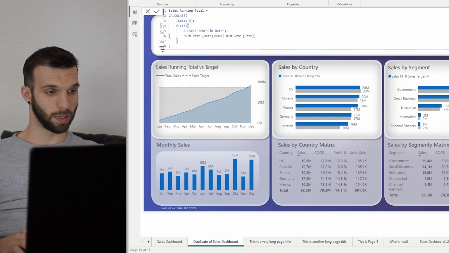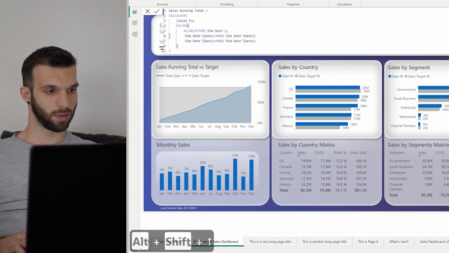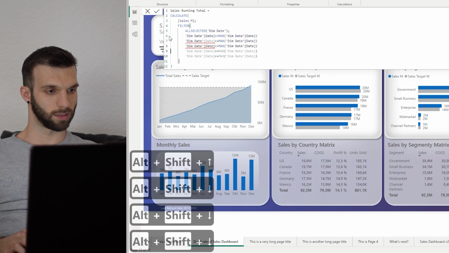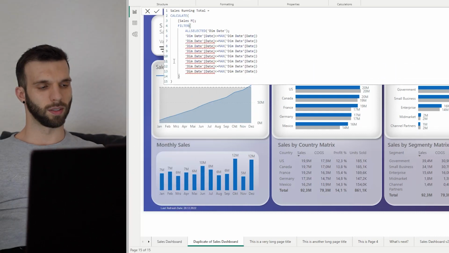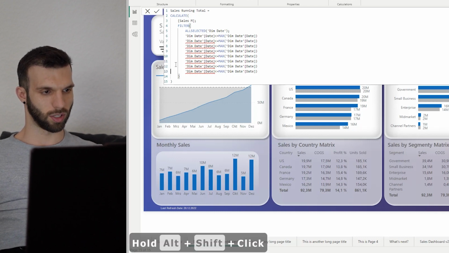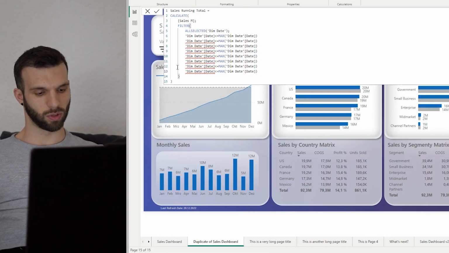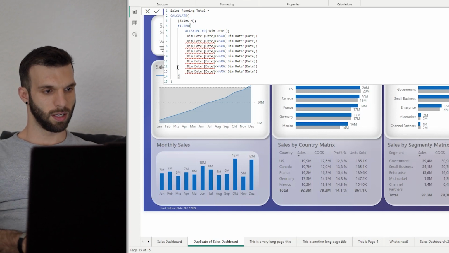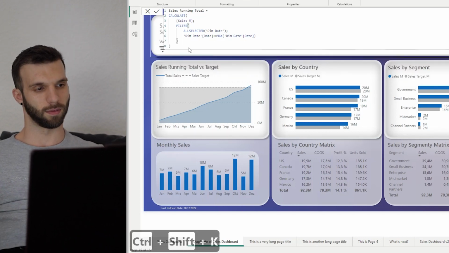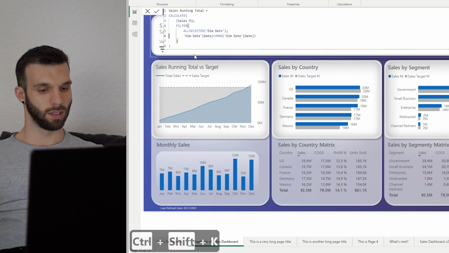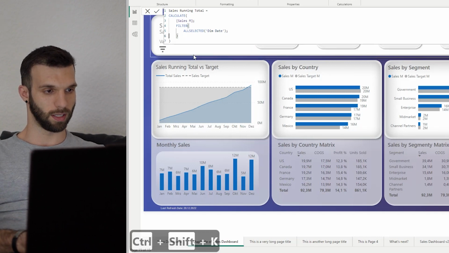We can also copy the line by holding Alt Shift up or down. It copies in the same way. And if you want to delete lines together, we can duplicate the cursor, going here and pressing Alt Shift and clicking in all these lines. By pressing Ctrl Shift K, it deletes every line where the cursor is. Here, Ctrl Shift K does the same.